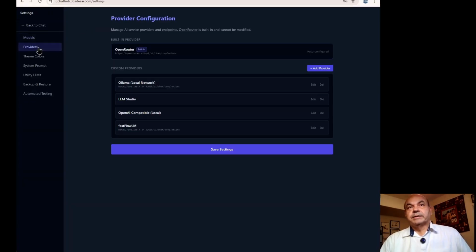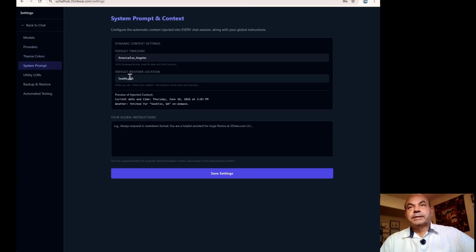You can set up the providers, as I mentioned, LM Studio, Ollama, an OpenAI compatible FastFlow, which is a local AI LLM that I have here. You can change the theme color. You can set up the system prompt, which is a prompt that is attached to every single conversation that you have in here. And that is what is useful.